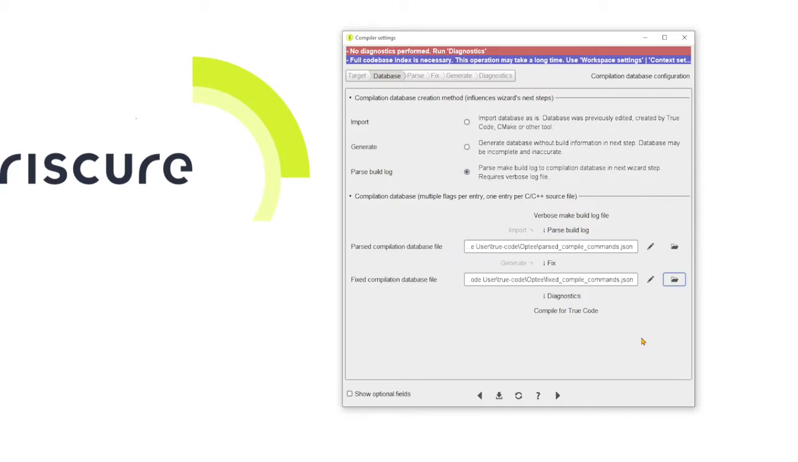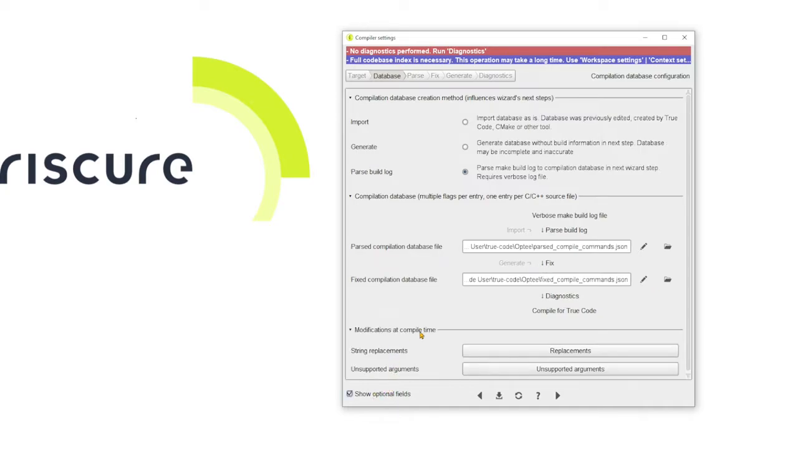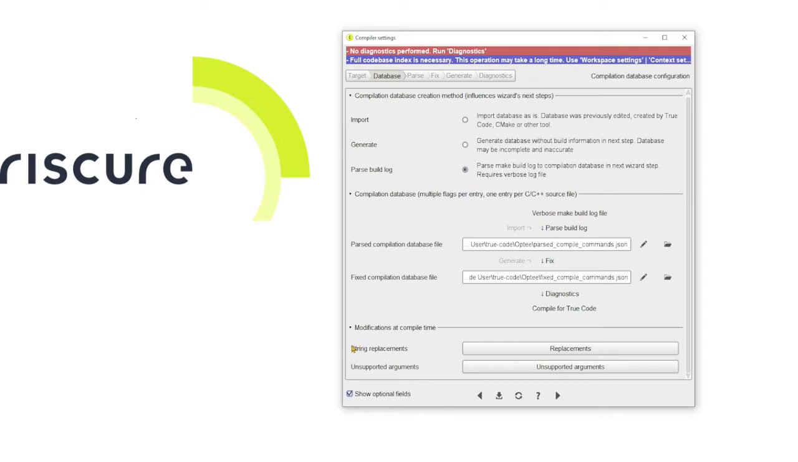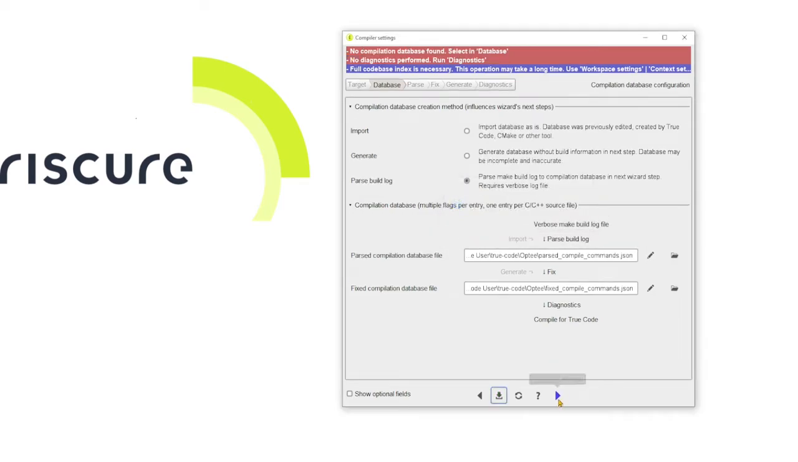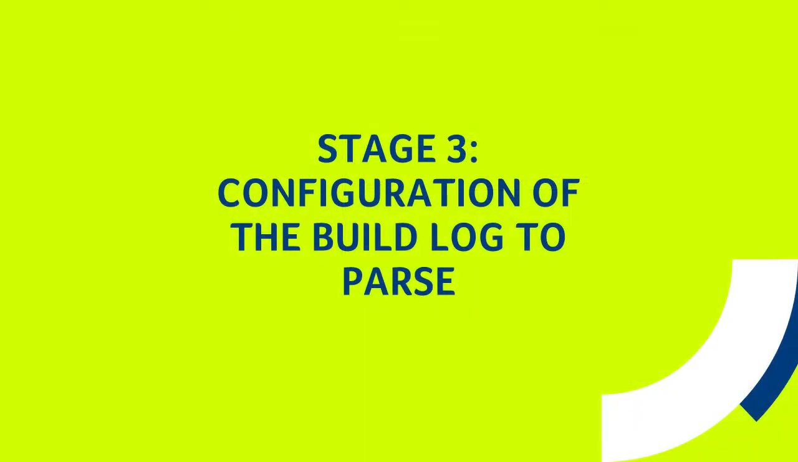In some cases, you might need to specify some other configurations. Click on Show Optional Fields to reveal such options. Here you can configure string replacements to automatically correct paths in your build log, or even specify compiler flags used by your compiler that are not compatible with Clang. Please refer to TrueCode's manual to know how to use these features. Once you are ready, click on the Save Settings button, and then on Go Forward to move to the next stage. Stage 3. Configuration of the build log to parse.